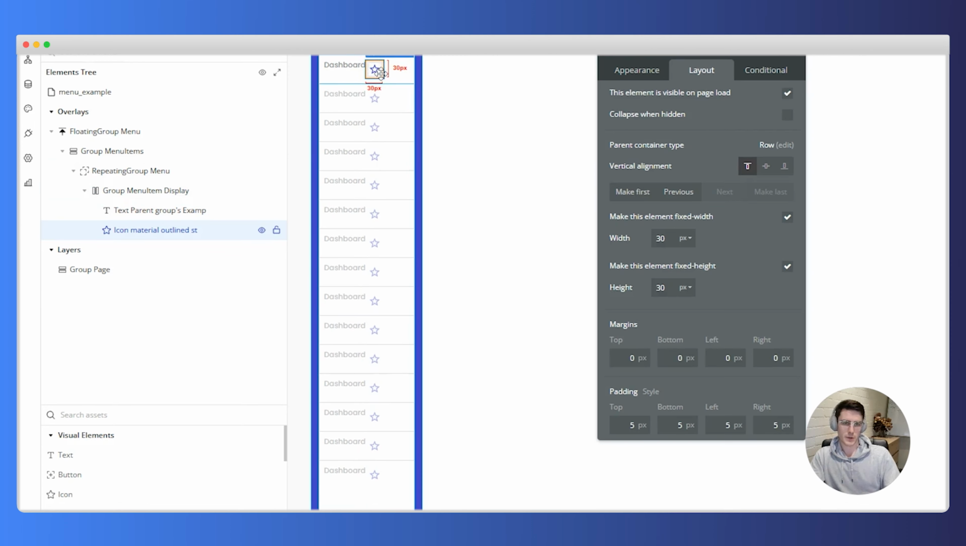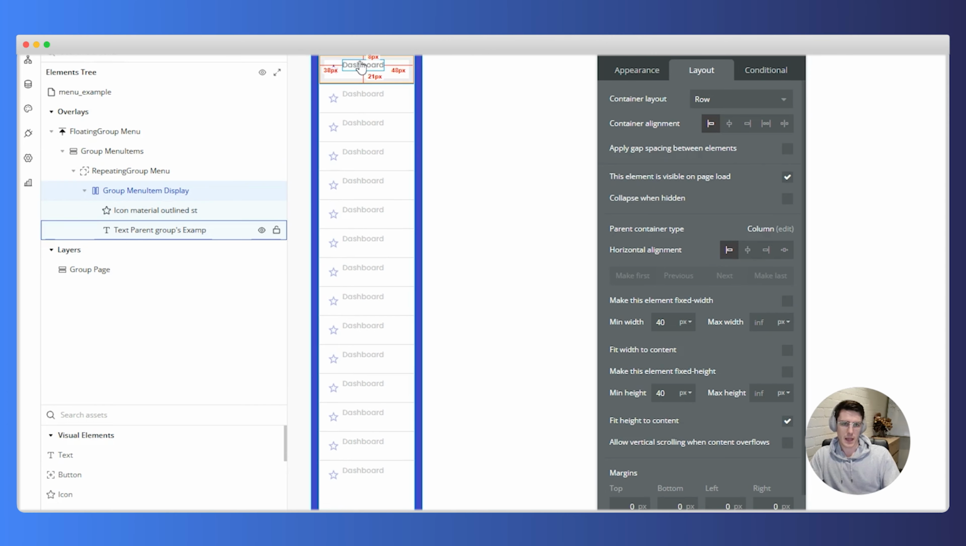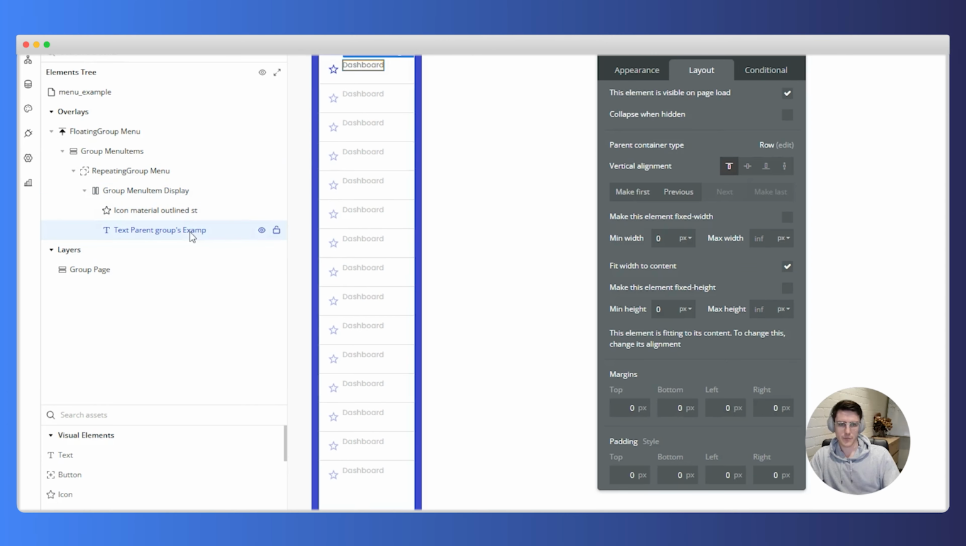And now we can select the icon that we've put in there, select previous. That's going to put it at the front, or put it before the text for us in this individual group. And if we select the text item, we can now center this as well. So select the text item, select layout, vertical alignment as center. That's going to drop it down, and these two are now in line.